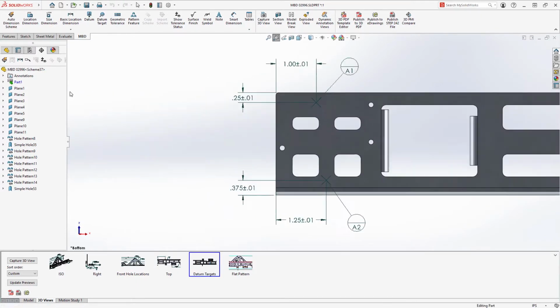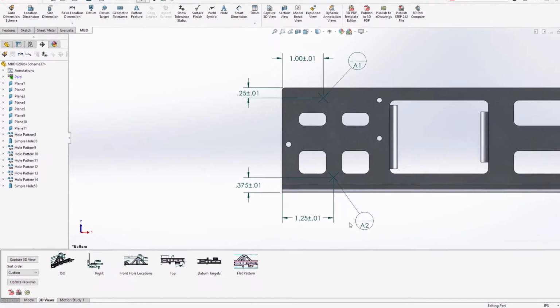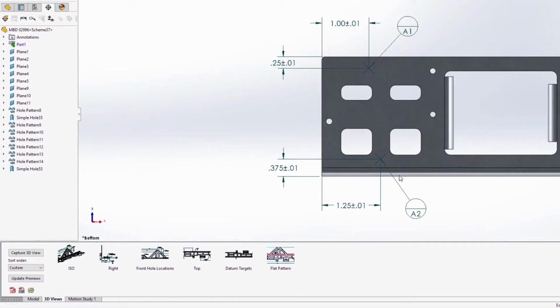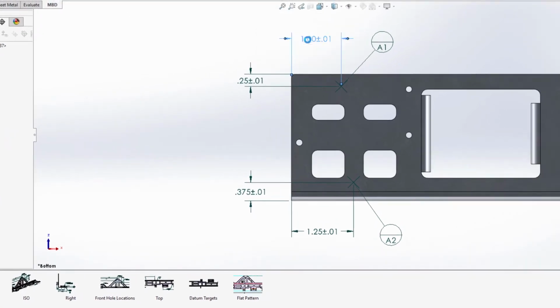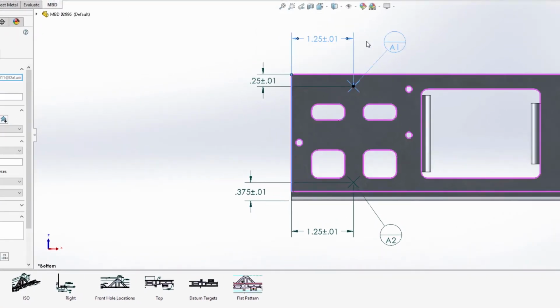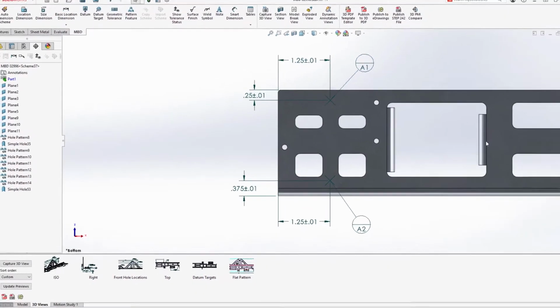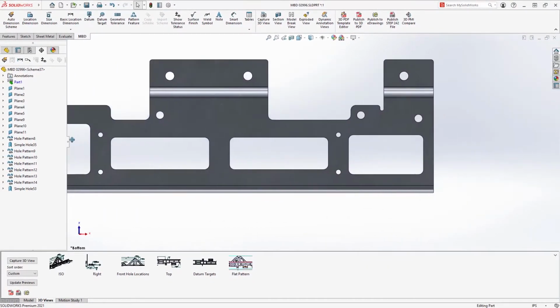Datum targets are useful for defining points or areas of contact to establish a datum to simulate a mating part or fixture. Now, in SOLIDWORKS MBD 2021, datum targets are available in the MBD environment. Locating dimensions can accurately define the location of the datum target and are fully editable, just like any other dimension.